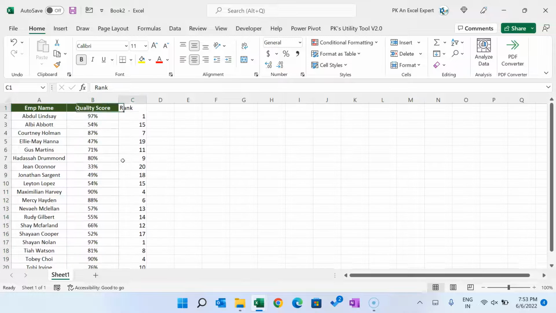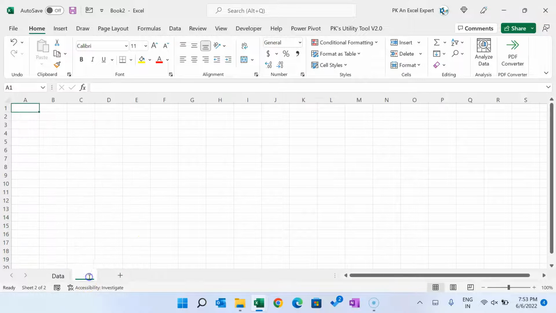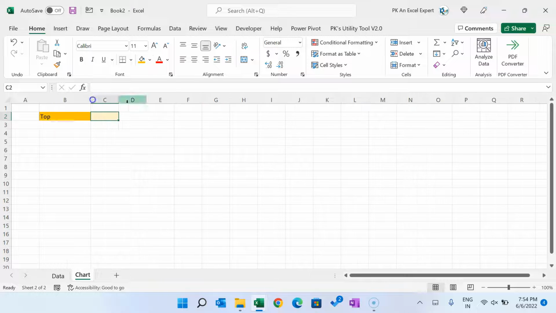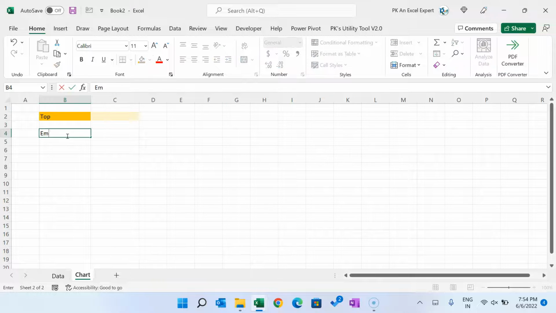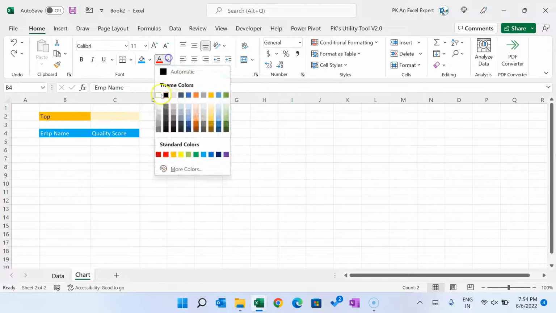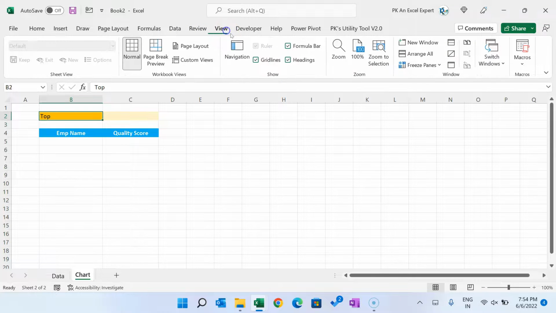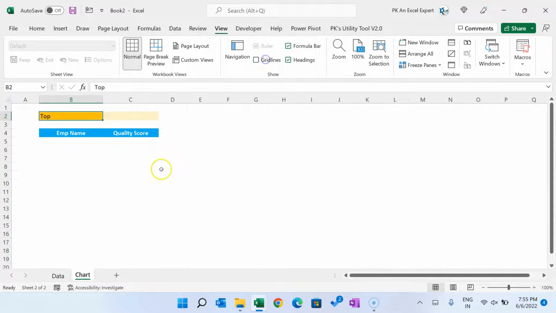Now I will add a new sheet. So this is our data sheet, and here we will create our chart and summary. We will select top, and let's select here dynamic number. Okay, here we will take the employee name, quality score. Alright friends, let's put some formatting here. Alright, now go to the view and remove the grid lines from here.